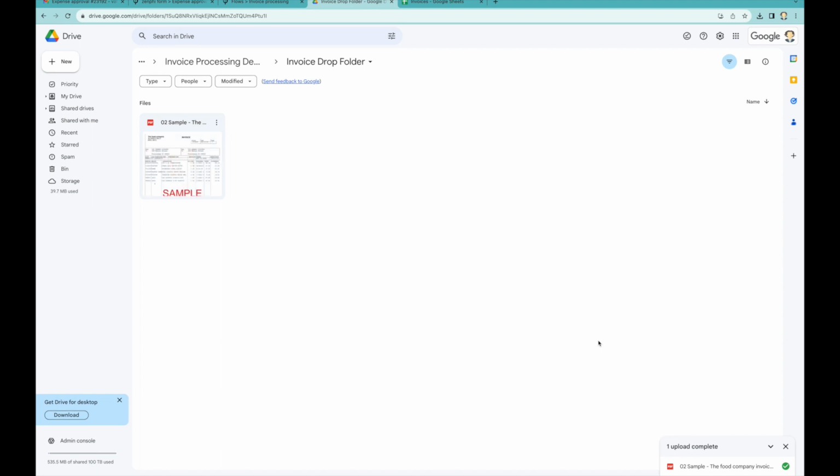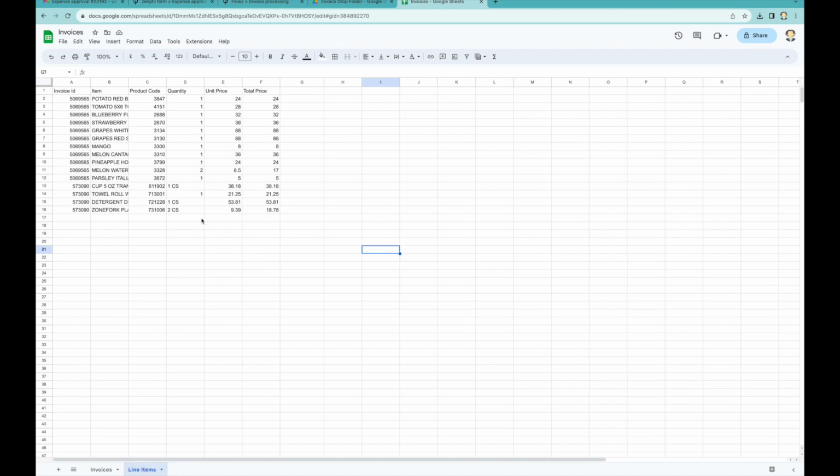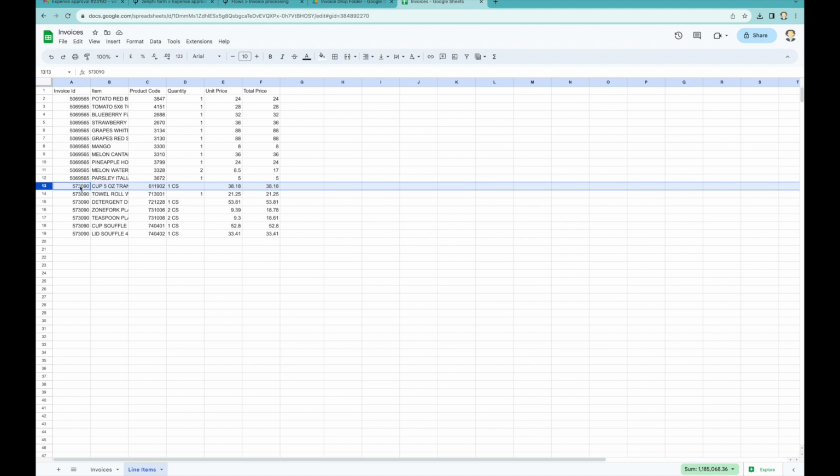As soon as I upload the file, an instance of our Zenphi flow should get started, which is going to extract the information from the invoice and add it here. This is information we had from the previous invoice. And then, as you can see, the information for the new invoice got added here. And the line items are going to get added here as well. So these are for the invoice 573.